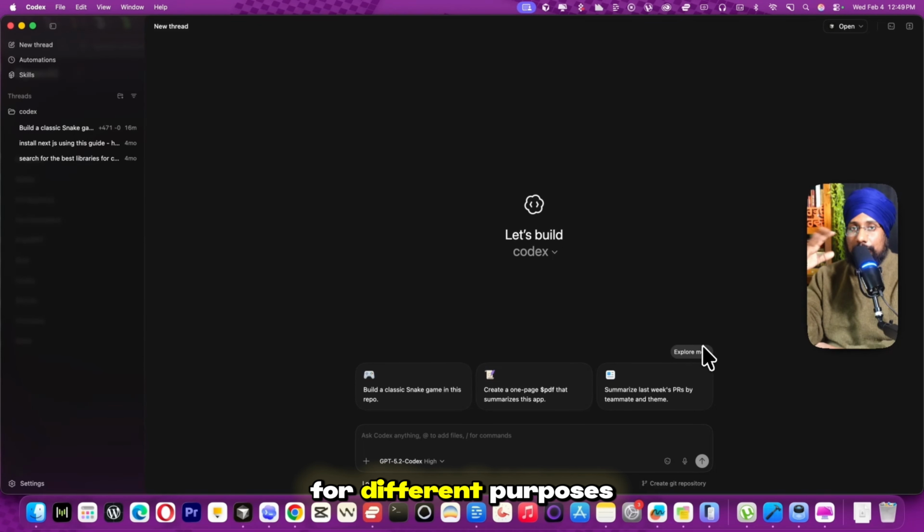You can use it for different purposes, for example writing PDFs, spreadsheets, code review. You can also collaborate with your team as well. So this is an all-in-one app that you can use, and they have certain features that you would like to know.